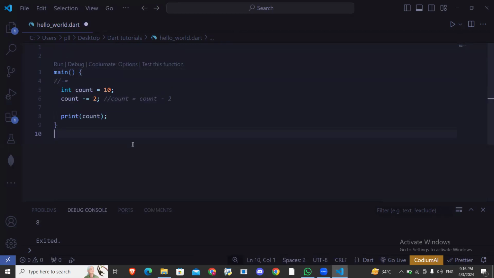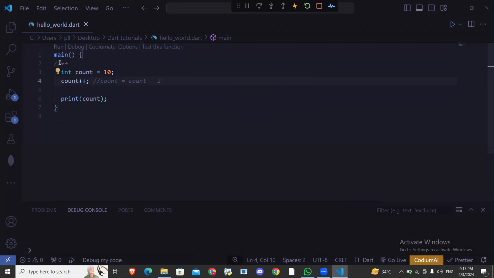If you just want to increment by 1, there is no need to use this one. You can use the plus plus. If I want to increment this count by 1, I will just do count plus plus. You can only increment by 1, not by 2 or any other number. So if I run, I will get 11.